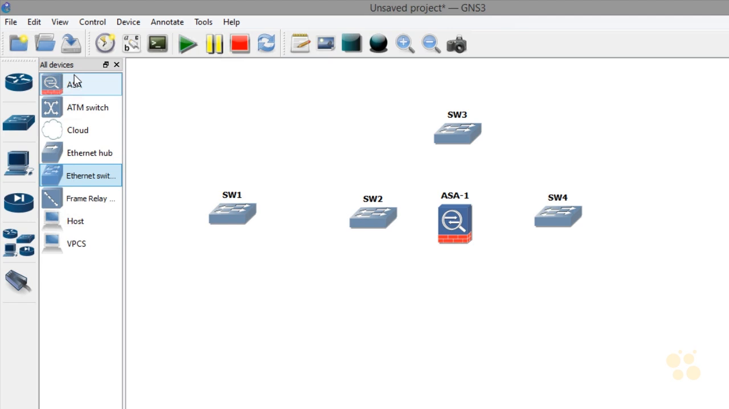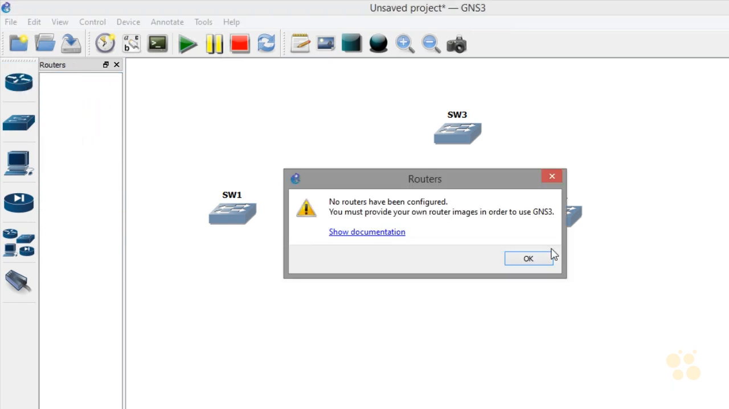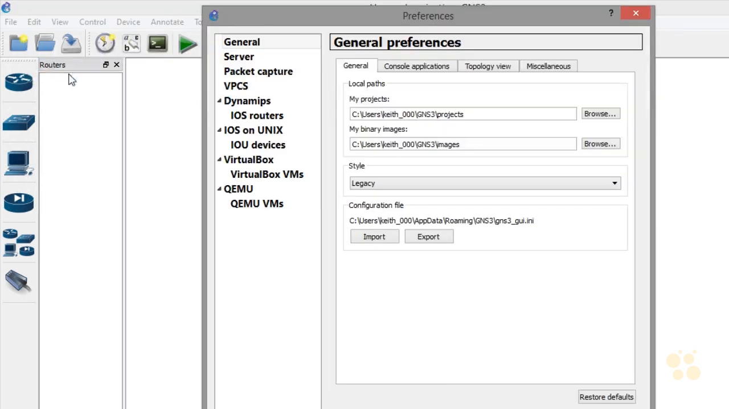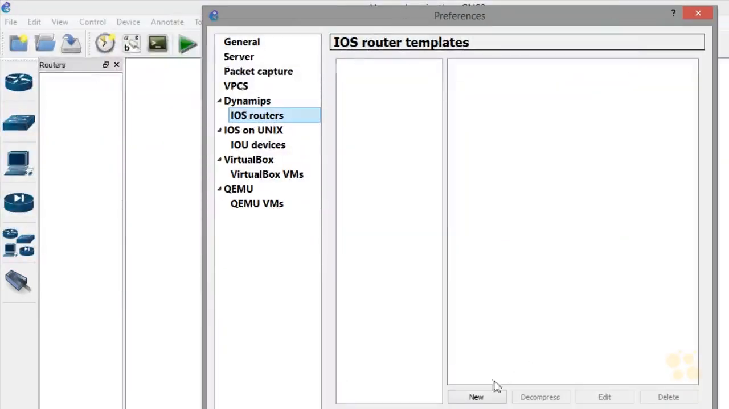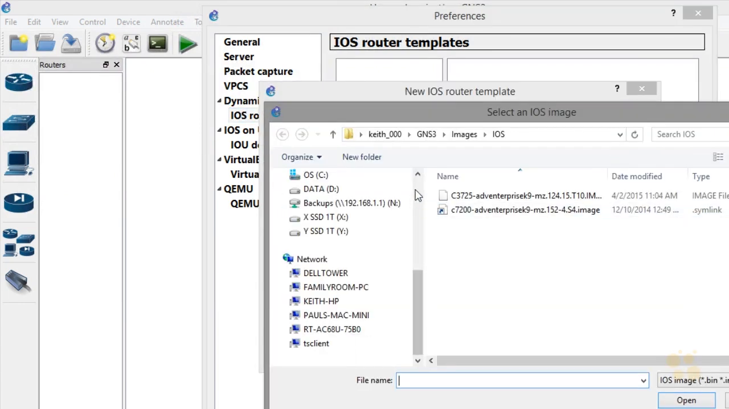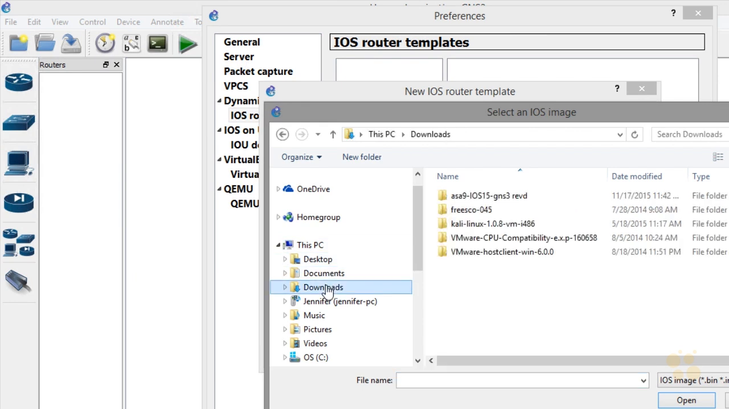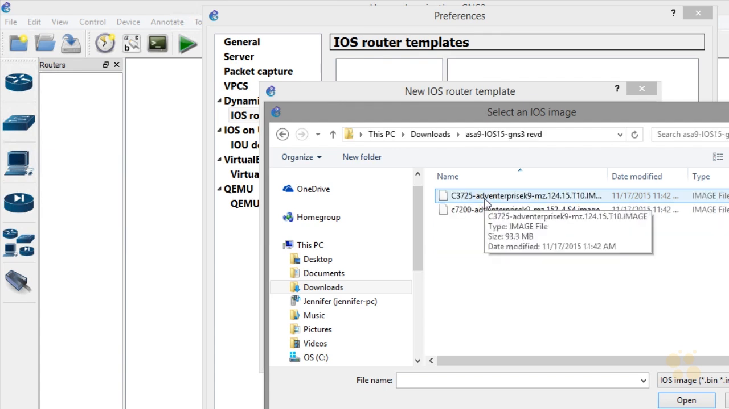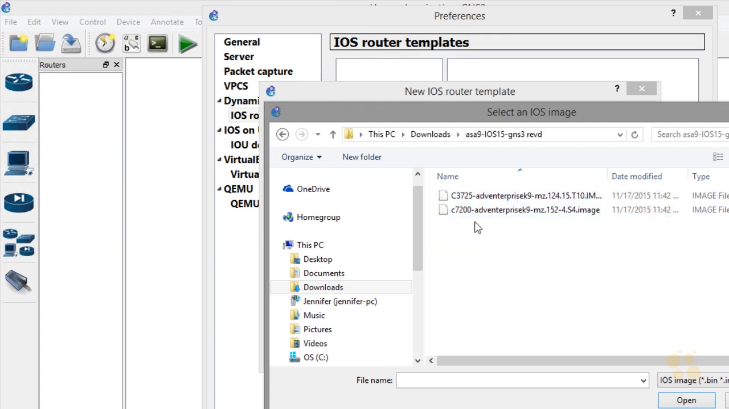Now, I don't see any routers on here, and that's because on this system I haven't identified any IOS images yet. So I'm going to go ahead and correct that. We'll go to Edit, we'll go to Preferences, we'll go to IOS Routers, and I'll click on New. I'll go ahead and browse for an IOS image that I want to use. And if I recall correctly, I've got a Downloads folder. And in this Downloads folder, I've got that ASA 9 IOS 15-GNS3 Rev D folder. And that's what we used for the ASA images, but I also have a 3700 image here and a 7200. I'm going to take the 7200, grab it, and click on Open.